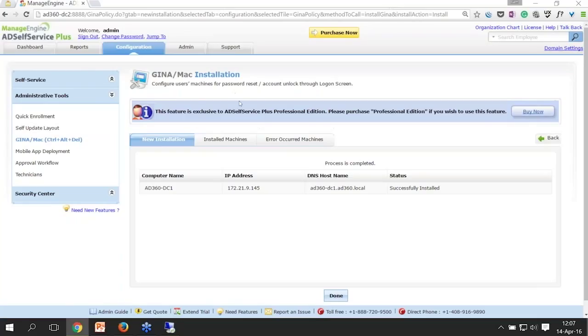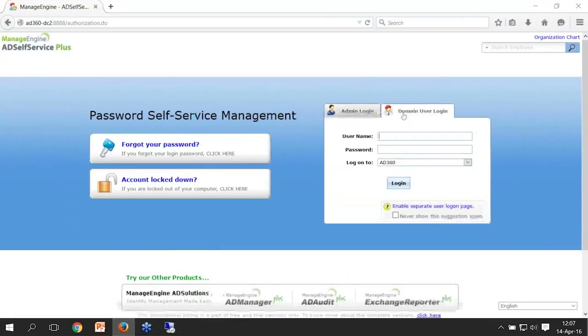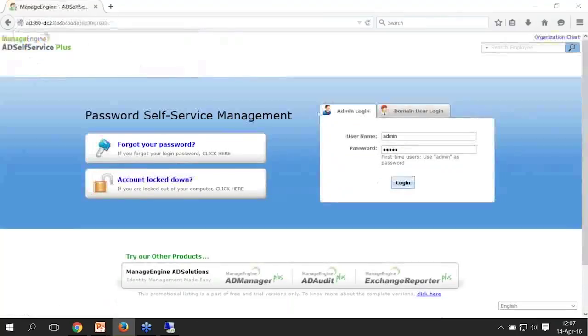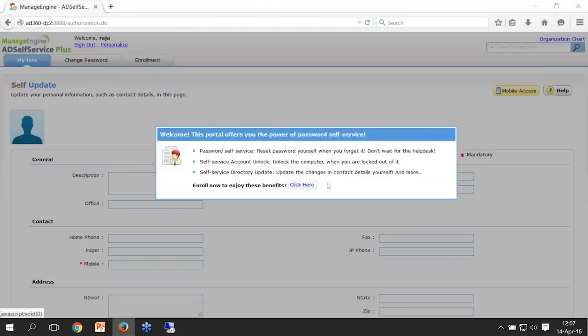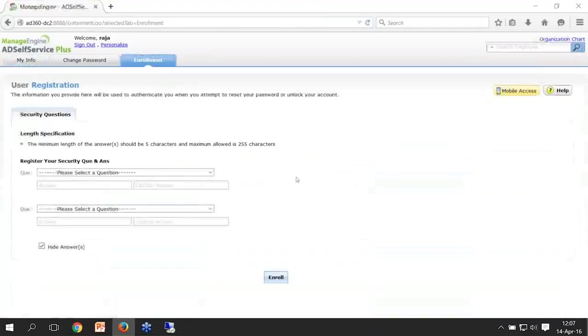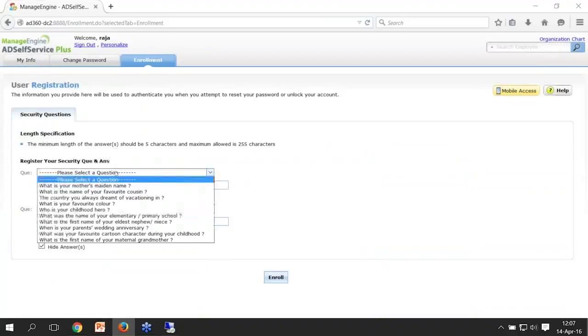Now the same works for the web interface as well. So for this, I'm opening another browser and logging in as an end user to this machine. I'm typing the password and I'm entering. So once I log into the product, I'll be asked for enrollment, which is default for all the users using AD Self-Service Plus. So I'm just heading to the enrollment tab.